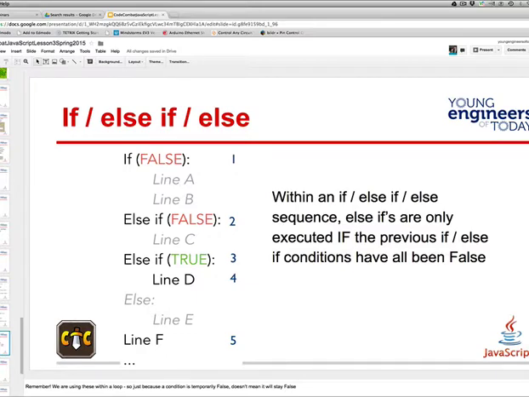So, all right, you have if false, line A and B. Else if false, line C. Else if true, line D. Else, line E, line 5.